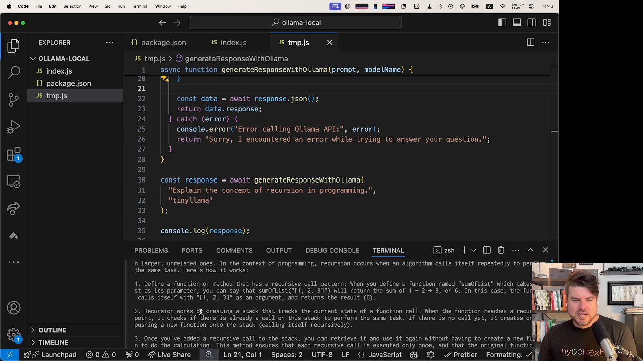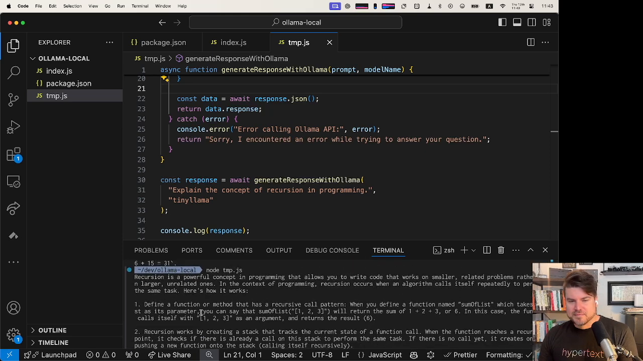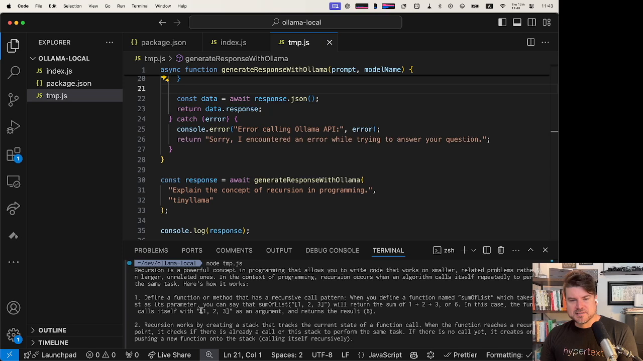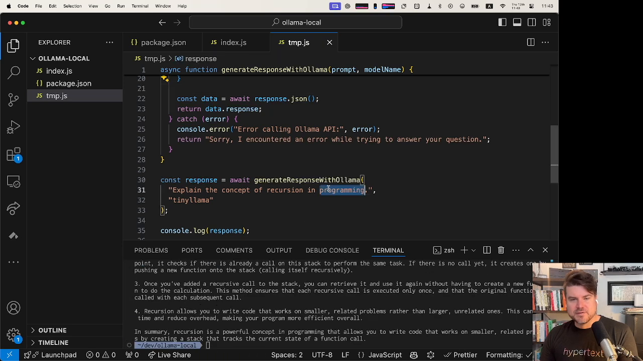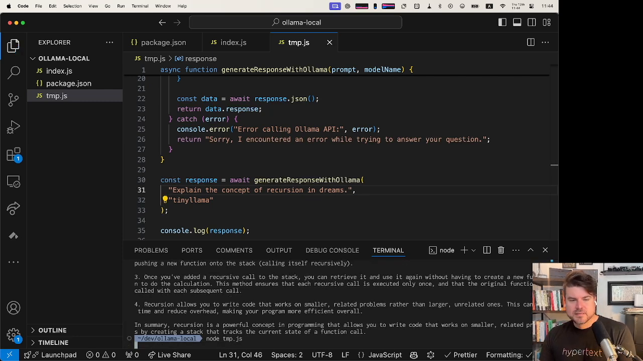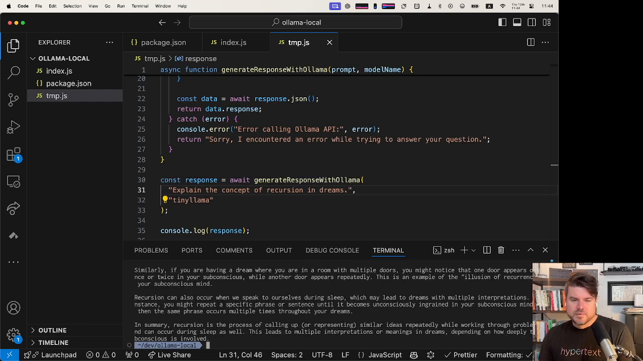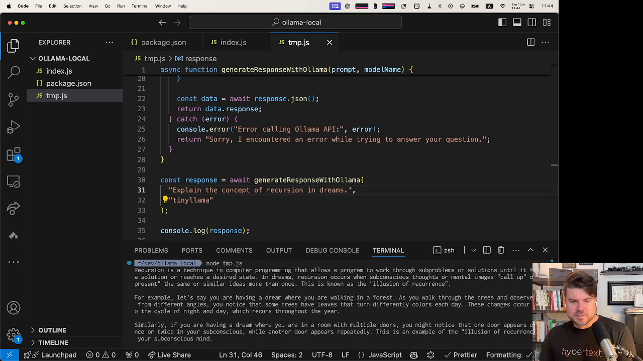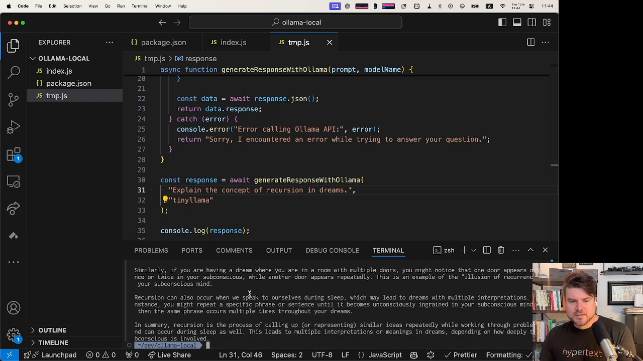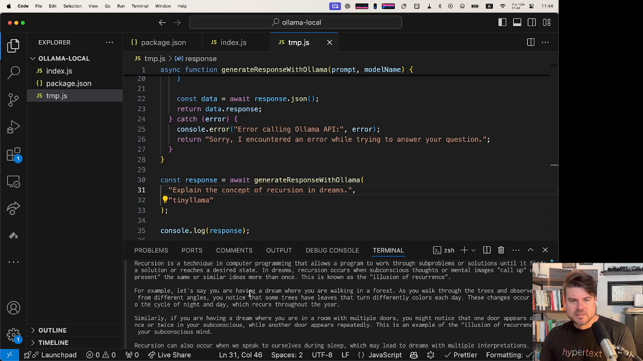Just to show, for example, that this isn't some sort of pre-baked thing, let's just play around with it. Explain the concept of recursion in, let's try dreams. And we'll run the script again. We get to wait for a minute, and then this comes up where it says recursion is a... Did I scroll up too high?